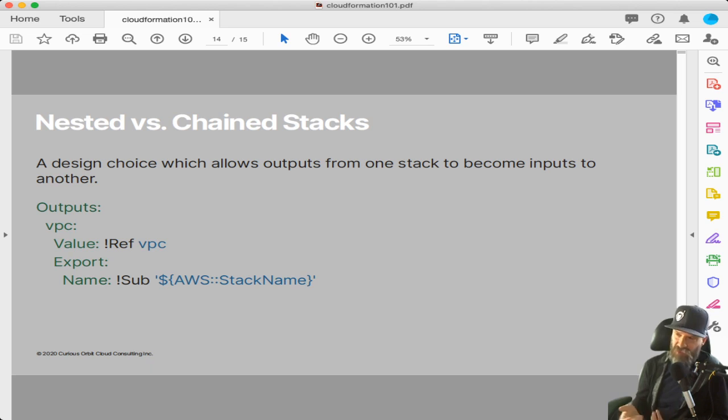Okay. I always get the terms mixed up, so I apologize if I send you down the wrong path here, but in my brain, we use chained stacks, and I'm going to show you that. Outputs from one template now become inputs for another template, and the way that we do that is through exports. So if you think back to the little snippet that I had, we had an intrinsic function there called import value, and that's actually looking at the exports that are coming from other templates or other stacks, and we're pulling those in to the other stack. I'm going to show you an example of that.